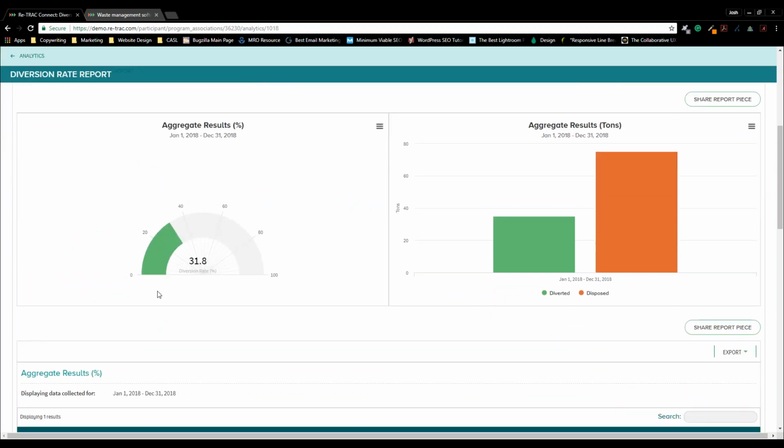So I head down, it shows us a chart which reveals that we have a 31.8% diversion rate, which was comprised of 35 tons that were diverted versus the 75 that were disposed. So these 2 charts, anytime you see a chart like this, you can click on the little hamburger menu here to either print or download an image of that chart.